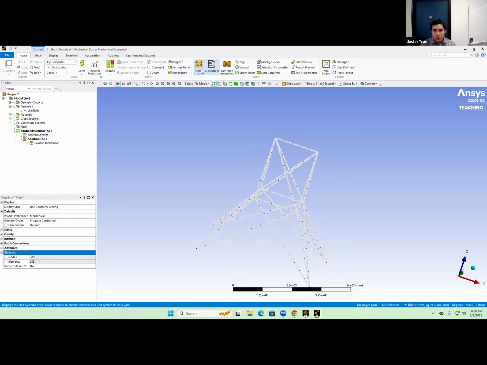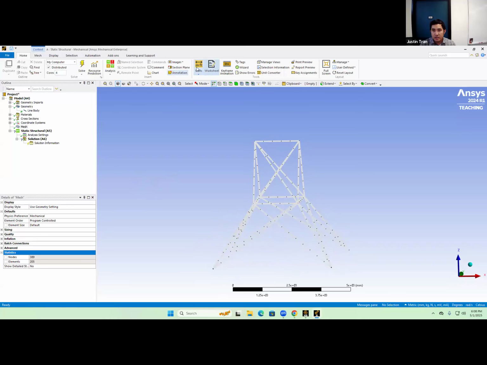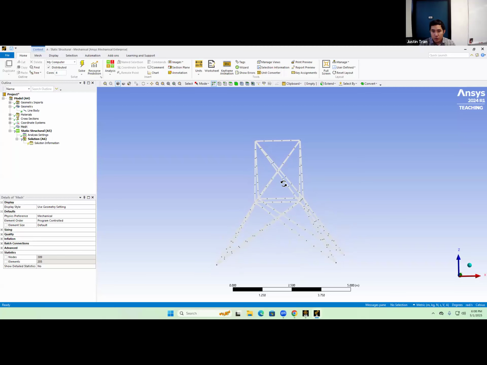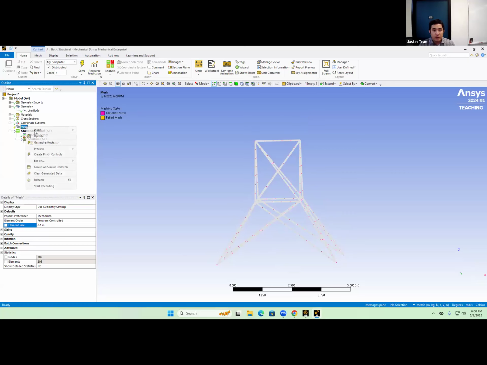That's a little bit too small, and so I do want to increase this a bit. It might be easier, if we change the unit system to meters, to change the element size. Let's change it to 0.1 meters. Let's see what that gets us.